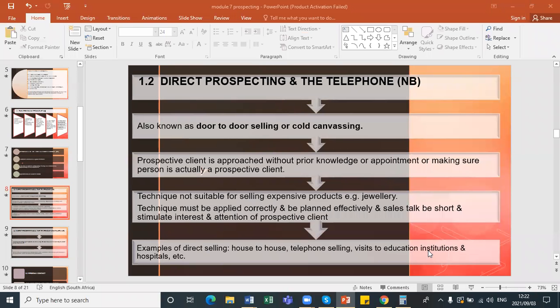Next step we're going to look at in prospecting is direct and the telephone. Also known as door-to-door selling or cold canvassing, the prospective client is approached without prior knowledge or appointment, or making sure a person is actually a prospective client. Now, this is not an advisable technique to use.